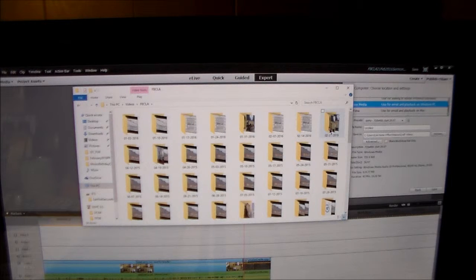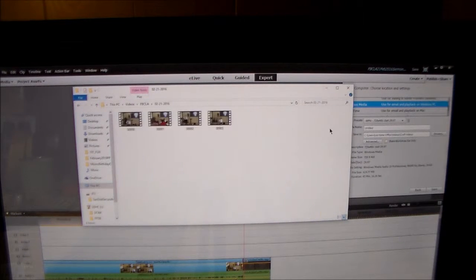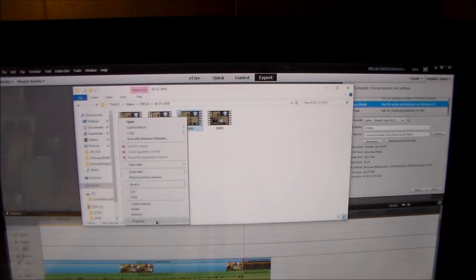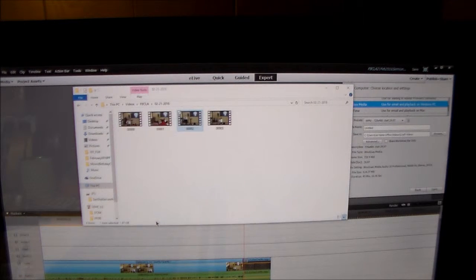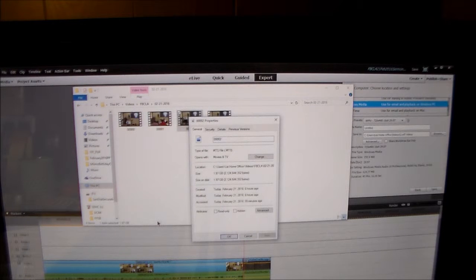So this week's files are from February 21st. So here are my raw video files unedited, and this is where you can find out exactly what size your video files are, and that way you can match your settings when you save it to the same thing. It will save faster, and it will save with better clarity if you keep the video settings the same when you save them. So all you do is right click on one of them and choose properties, and this is where it shows you everything.